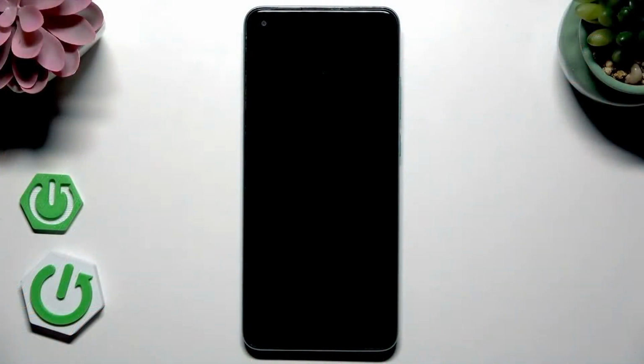Hello, in this video I'm going to show you how to unlock OPPO K10x without password.